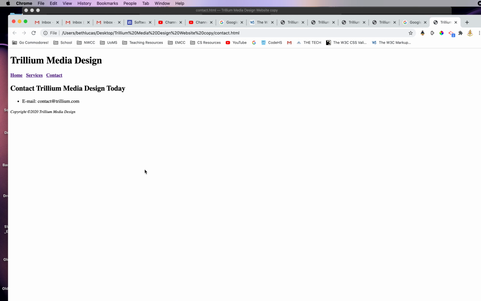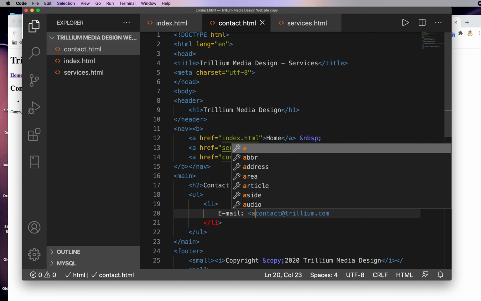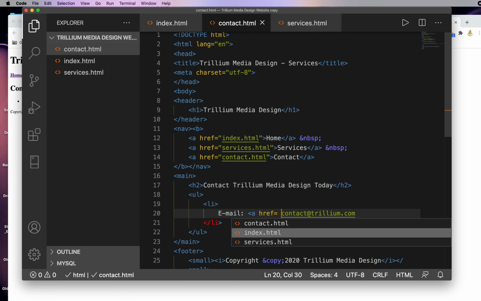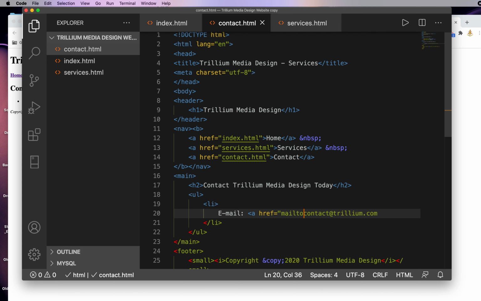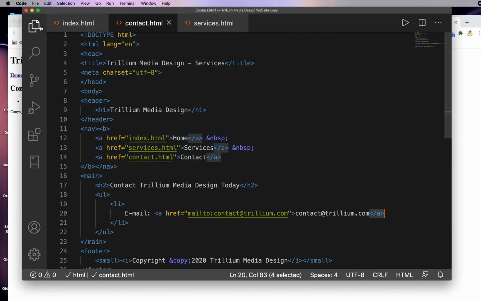Hold on, let me get that open. But we want, when the user clicks here, that this be an email link. So let's copy this so we don't have to type it twice. And in front of it, we'll add an anchor tag, href equal to, but this time we use the keyword mailto, colon, the email address, close quotation marks, close angle brackets. So I'm going to move this closing angle bracket to the end of what I want to appear on the screen, and let me close this so you can see it a little better.